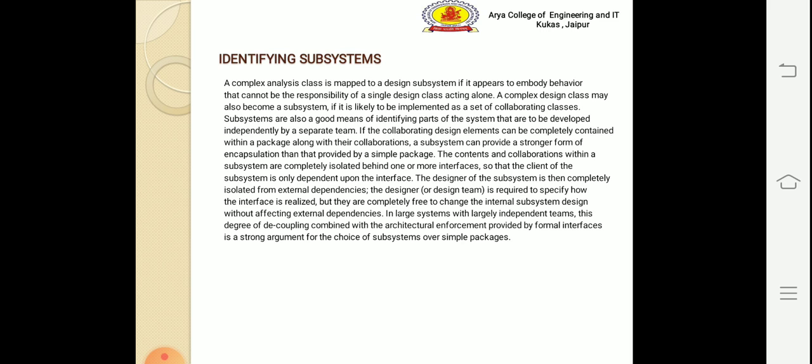Subsystems are also a good means of identifying parts of the system that are to be developed independently by a separate team. If the collaborating design elements can be completely contained within a package along with their collaboration, a subsystem can provide a stronger form of encapsulation than that provided by a simple package. The contents and collaboration within the subsystem are completely isolated behind one or more interfaces, so that the client of the subsystem is only dependent upon the interface.